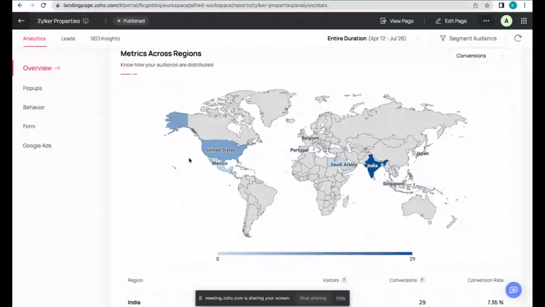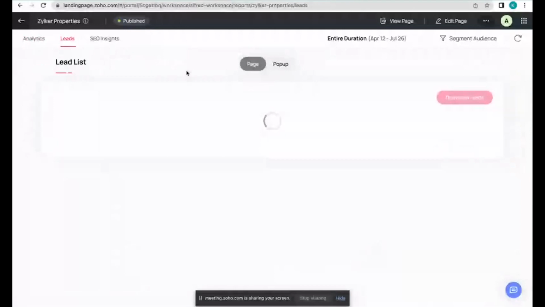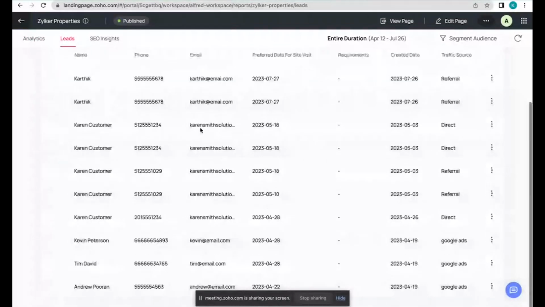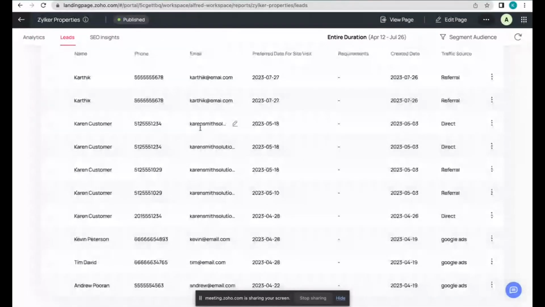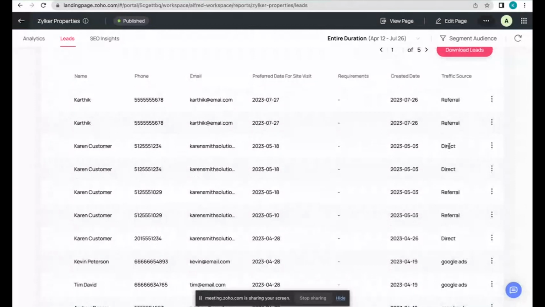By clicking the leads tab, you will be able to see all your leads who signed up through this landing page form. You can find the lead source here, how many people came from another page or how many were direct signups, direct people who came to your landing page.